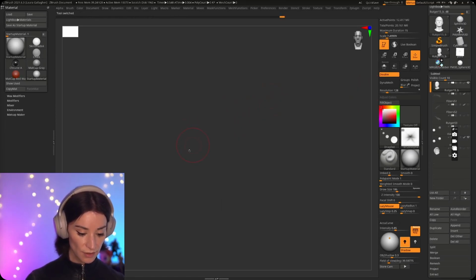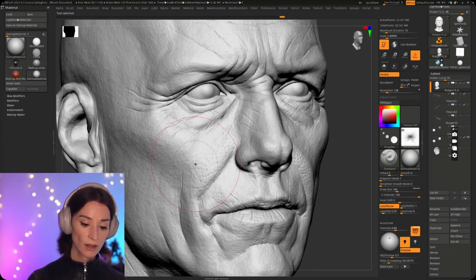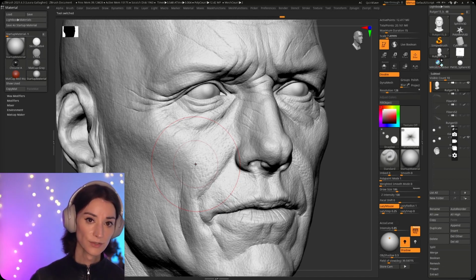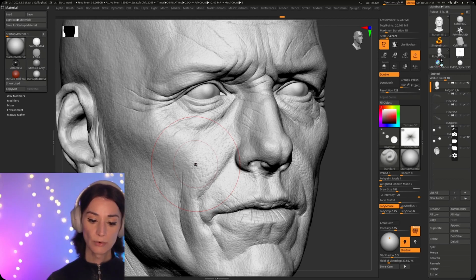So this is essentially the head that we will explore today. We're going to rebuild all these tertiary details. This is something I've done in about two hours.